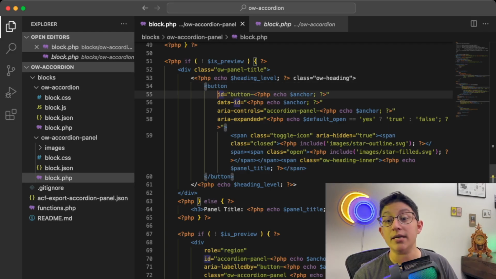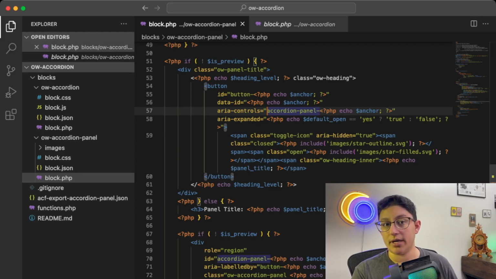And so for the ID, I've given it a prefix and then our anchor value. So I've called it button-anchor. For our data ID, that's just the anchor value, no prefix. For the ARIA controls, meaning when I click on this, what is this controlling? So you're telling it, what should I be moving in relation to this?